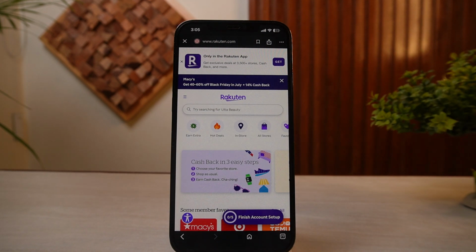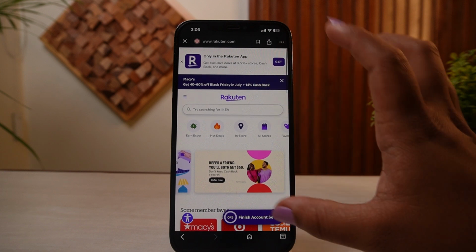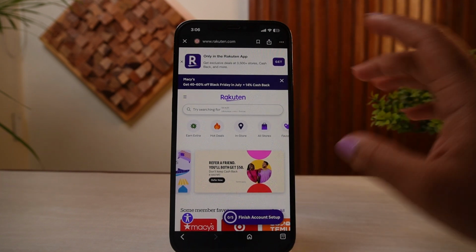How to cancel Rakuten cashback membership. So in here, the very first thing that you want to do is get into your Rakuten.com, or you can use the application if you want to.